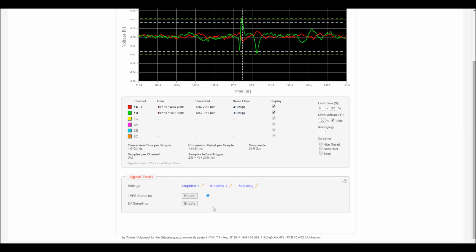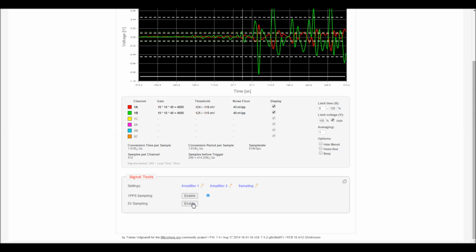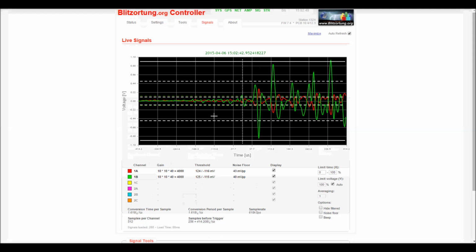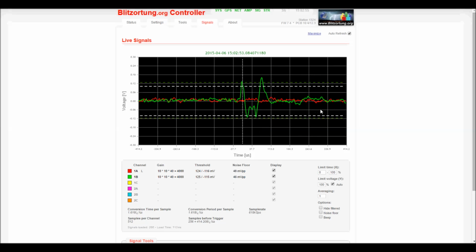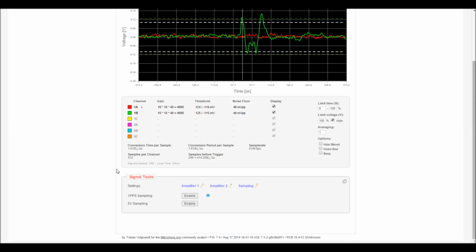These two boxes here allow you to change the analog to digital converter to look at some of the internal signals. This lets you look at your 1 pulse per second pulse, which is kind of boring to look at because it's a square wave that repeats every second. I won't even show it to you, it's so boring. But if you think something's wrong with your GPS and want to check it, you can look at it.